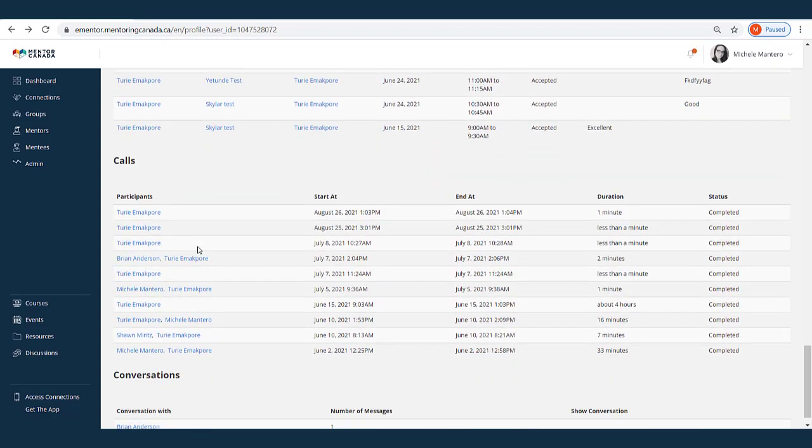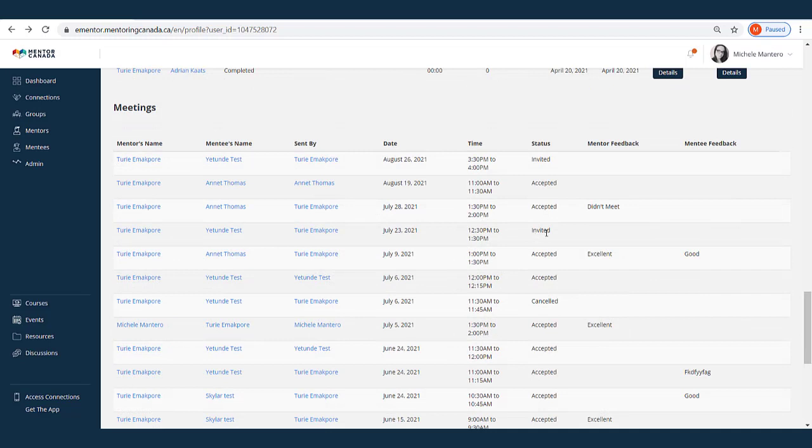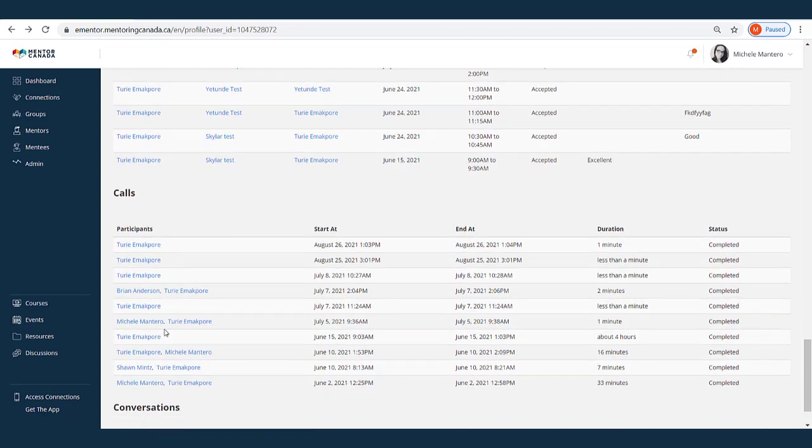Calls. So how many video calls they had, on which date, when did it start, when did it end, and the duration. Because meetings booked on the platform should normally be video calls, you should be able to cross-reference the meeting invites with the calls. Just keep in mind that people can also join a video call spontaneously without booking it through the calendar. So you might have more calls than you have meetings.